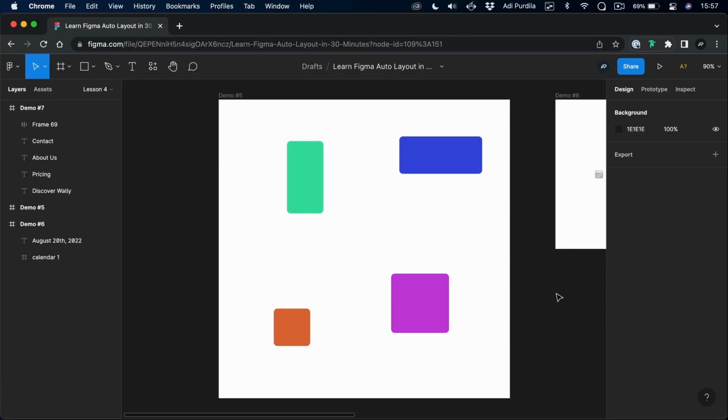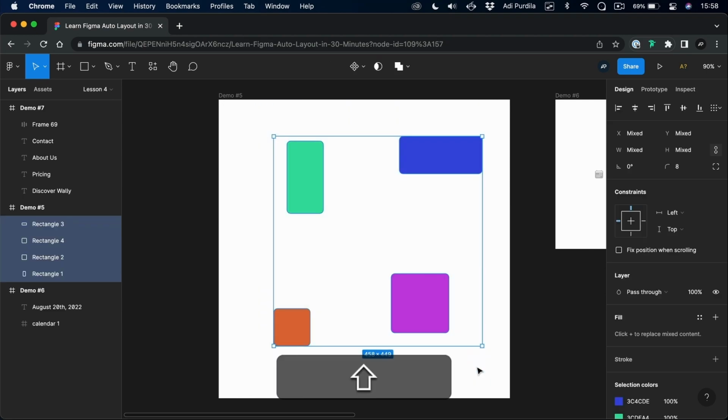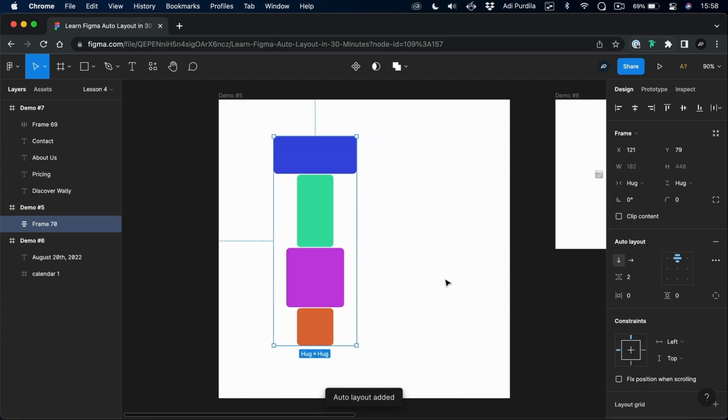Let's talk about alignment. This is probably one of the biggest features of auto layout. So I guess we can call it a sub-feature of auto layout. But either way, here's how it works. Let's say I have 4 elements of different size, right? And I want to align them. So let's select them, Shift A to add a frame with auto layout.